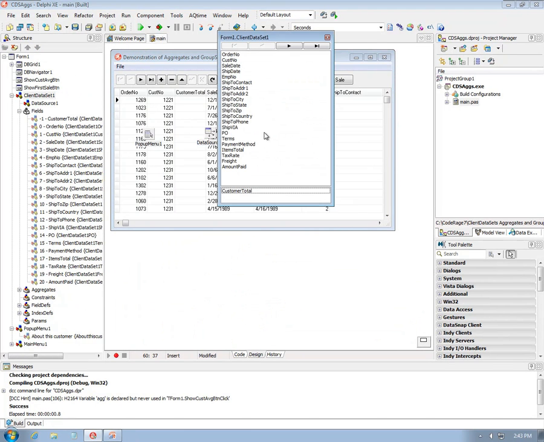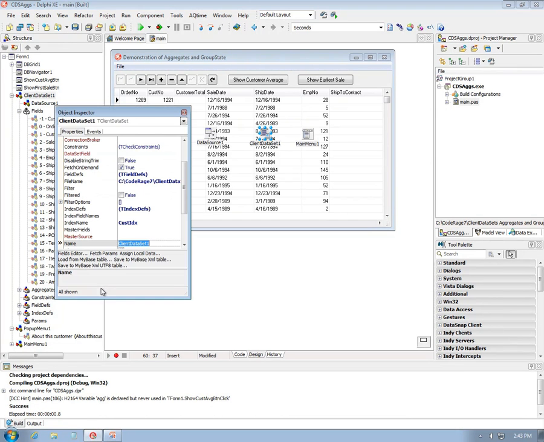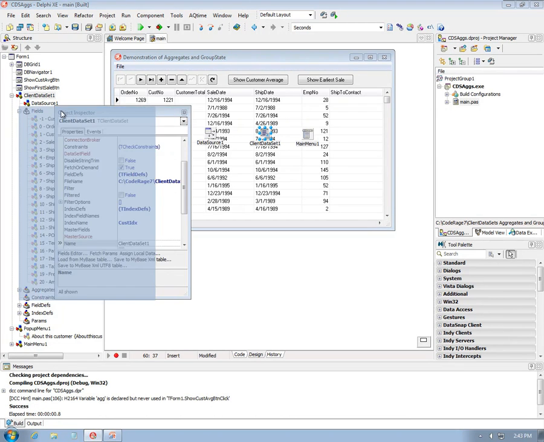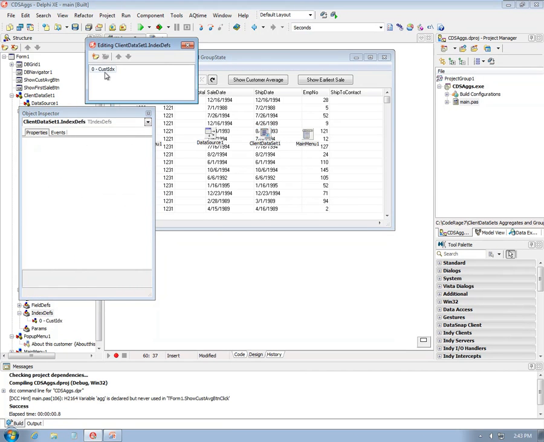Now actually, let me take you back for a moment here to the form to show you that this client data set has an index. I just needed to select this and bring up the object inspector, and you'll notice that if I go to index defs, I've defined an index. Now indexes belong to client data sets. They don't belong to the data in the client data set, so you're going to have to define this index yourself. You can either use index defs, which are referred to as persistent indexes, or you can use the index field names property to define a semicolon separated list of field names of the client data set, and that creates what's called a temporary index, but both indexes are valid for this purpose.